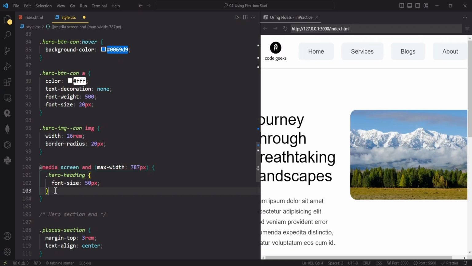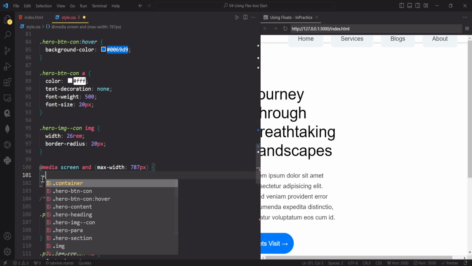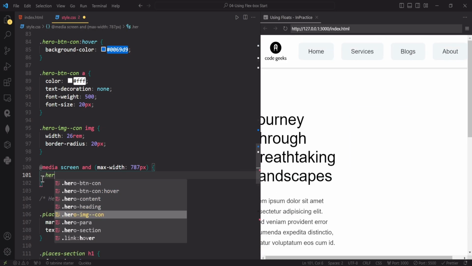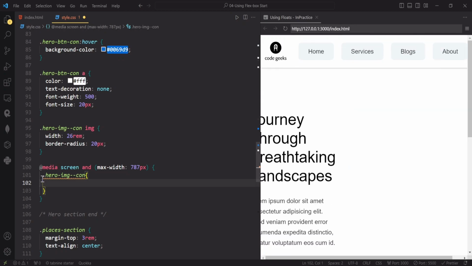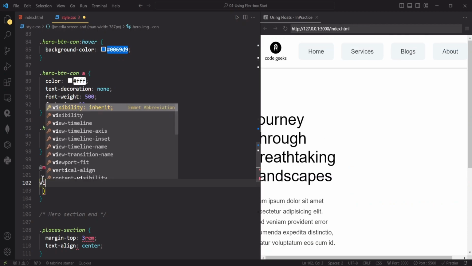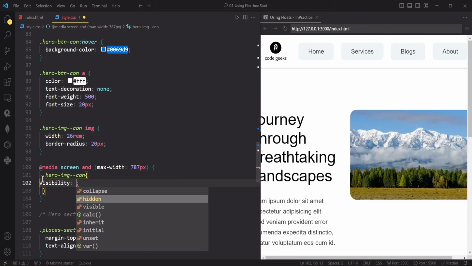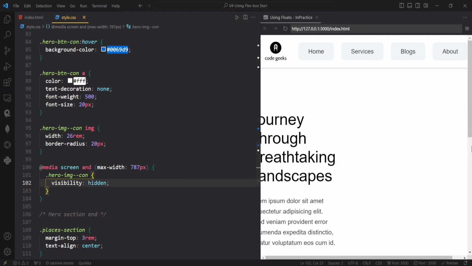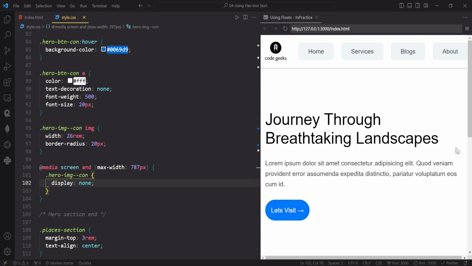And after this, we need to select our image container, which is .hero-image-container. And after selecting this, we just need to hide this image, and we can hide an image in two ways. First, we have a property which is called visibility, and here we can set it to hidden like this. Now you can see our hero image container is now hidden. But by using this property, our image container is just visibly hidden. Now if I use the display none property, you can see the space that we have on the right side is gone, and also the image is not displaying on our screen.